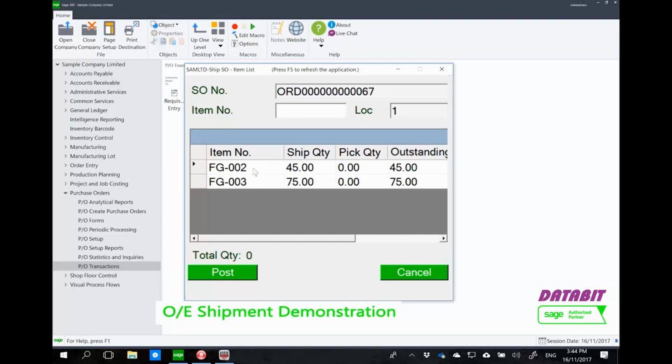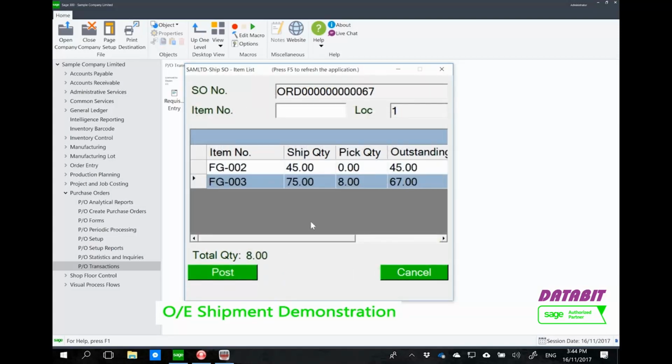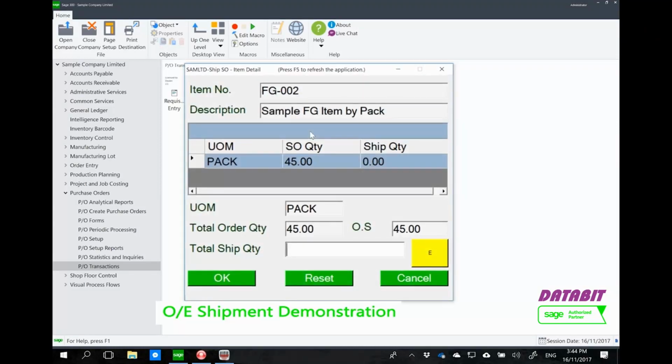Here I have two products that I can ship. I can then scan the item number that I'm picking, or I can type it in. If I wanted to, I can just double click, and here I can indicate the quantity that we want to ship. So let's say it's 8, and then for FG002, let's say I want to ship 9.